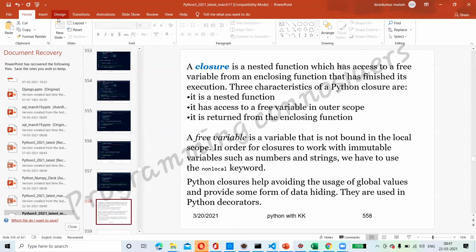Now you need to understand one point. Read the last line before. Provide some form of data hiding. If I want to do some form of data hiding, then I will go for closures. The external people are reusing my function, let us consider they are loading my module. If I want to do some data hiding, then I can go for closures. Clear?